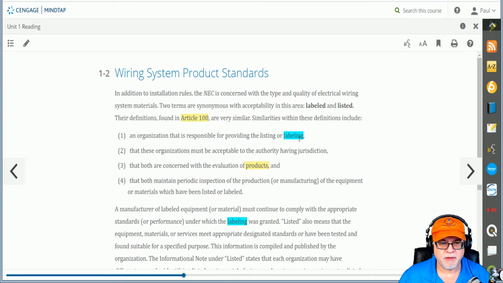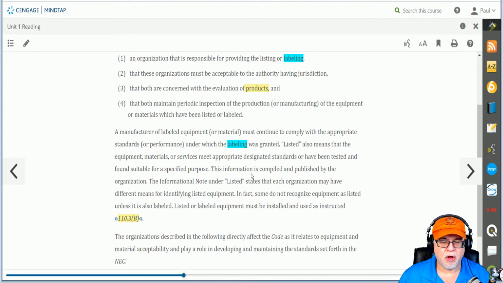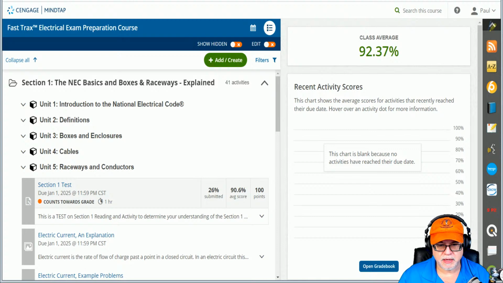And here it is where it references labeling. This is what I talked about earlier when Unit 1 was given the information. Listed, labeling, all those types of things are going to be all here. Again, all of that is available to you at any given time. So that gives the overview of the program.